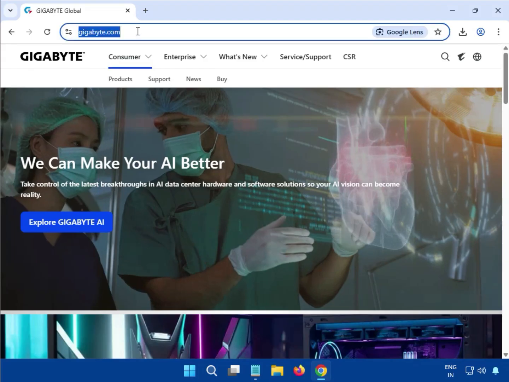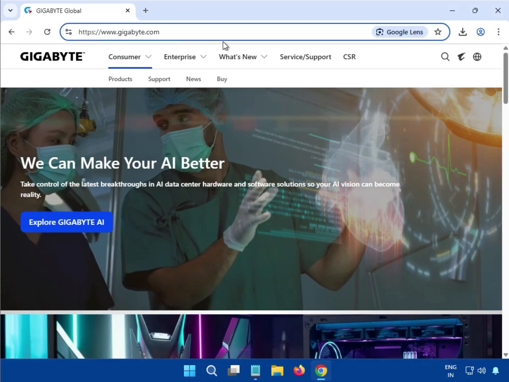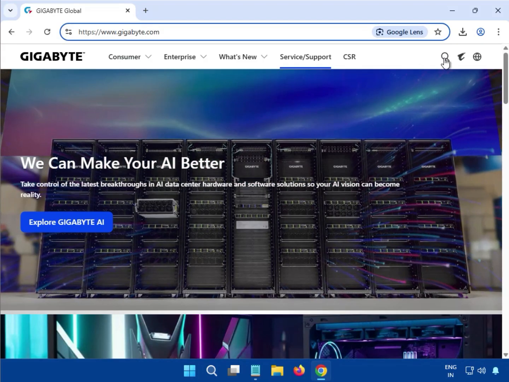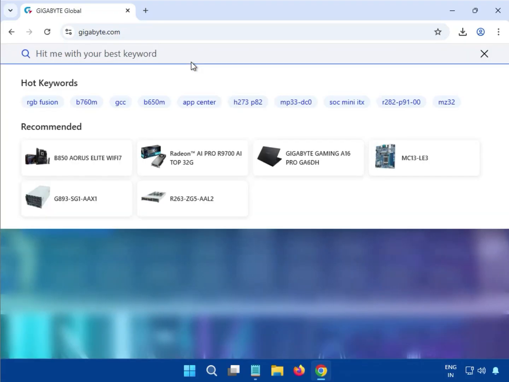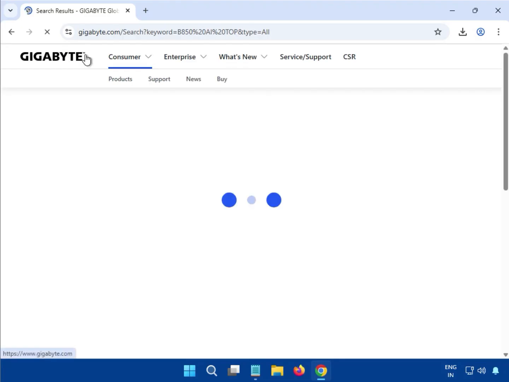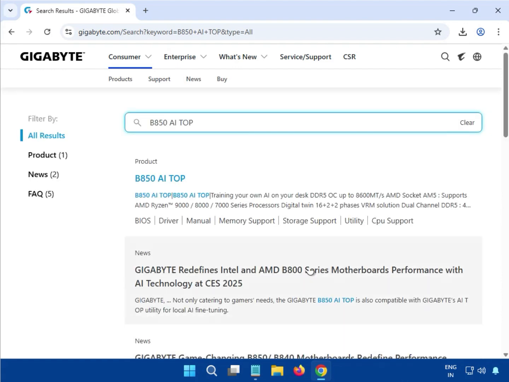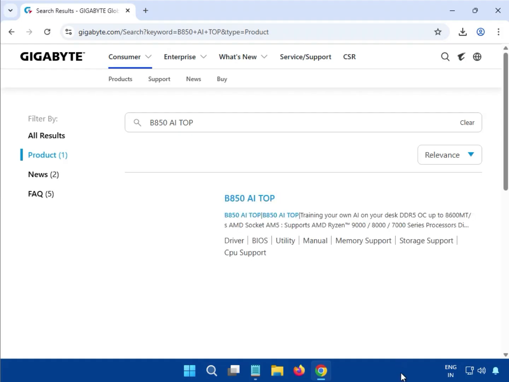So first you have to come to this website, www.gigabyte.com, and this is the search button. So just click and then enter your model number, B50AI Top, and then hit enter. Then guys, click on product and then click on the motherboard title, B80AI Top.